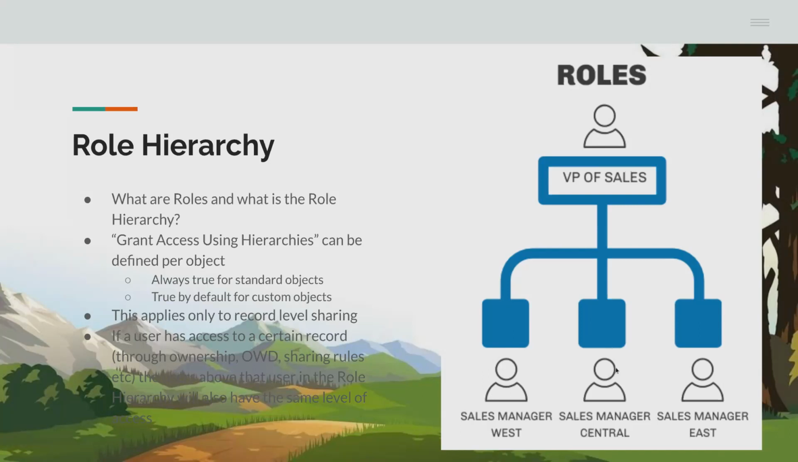There are sales managers for different areas, west, central, and east. And then the VP of sales is above those three. So these four will be defined as roles in Salesforce. And you can also define that VP of sales is above these three other roles. So we can define hierarchy.